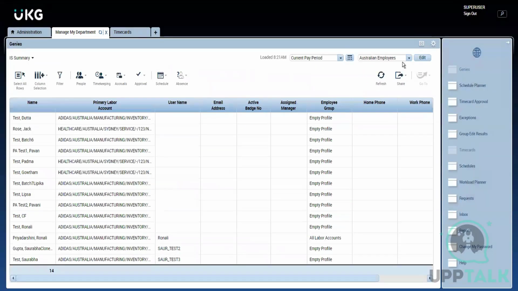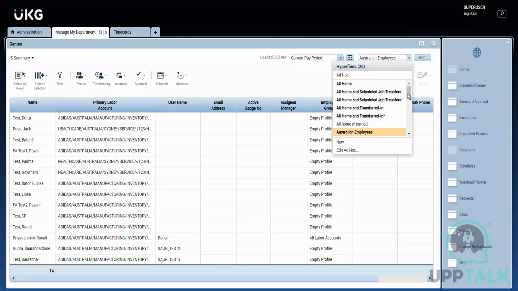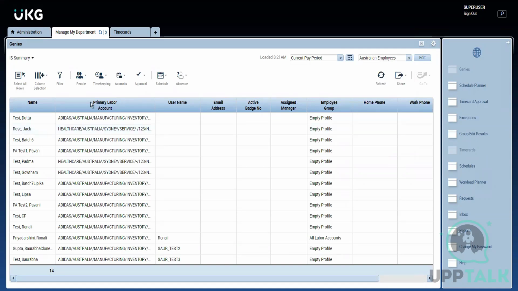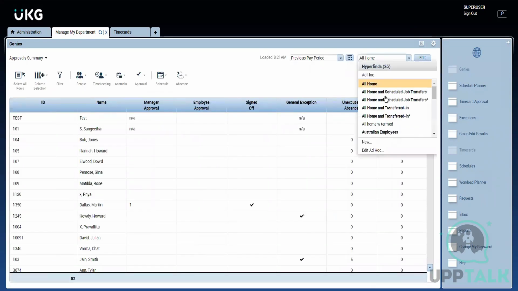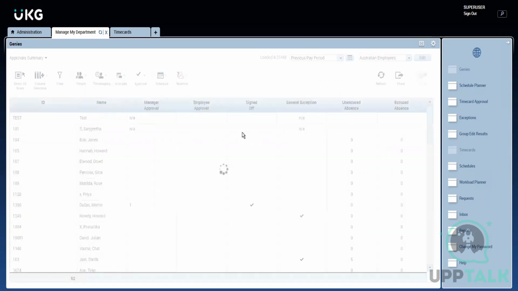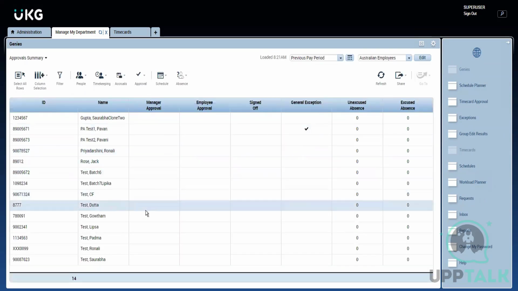So now we have a hyperfind here, which says Australian employees. It has only people who belong to Australia as the second value in the label. So this is not limited to this particular Genie. You can use this to review any Genie. For example, if you want to see approval summary, you can click on approval summary. By default, it will go to All Home, but you can select Australian employees so that it will give you only the Australian employees. Clear? It's a one-time creation and can be used across all the Genies.